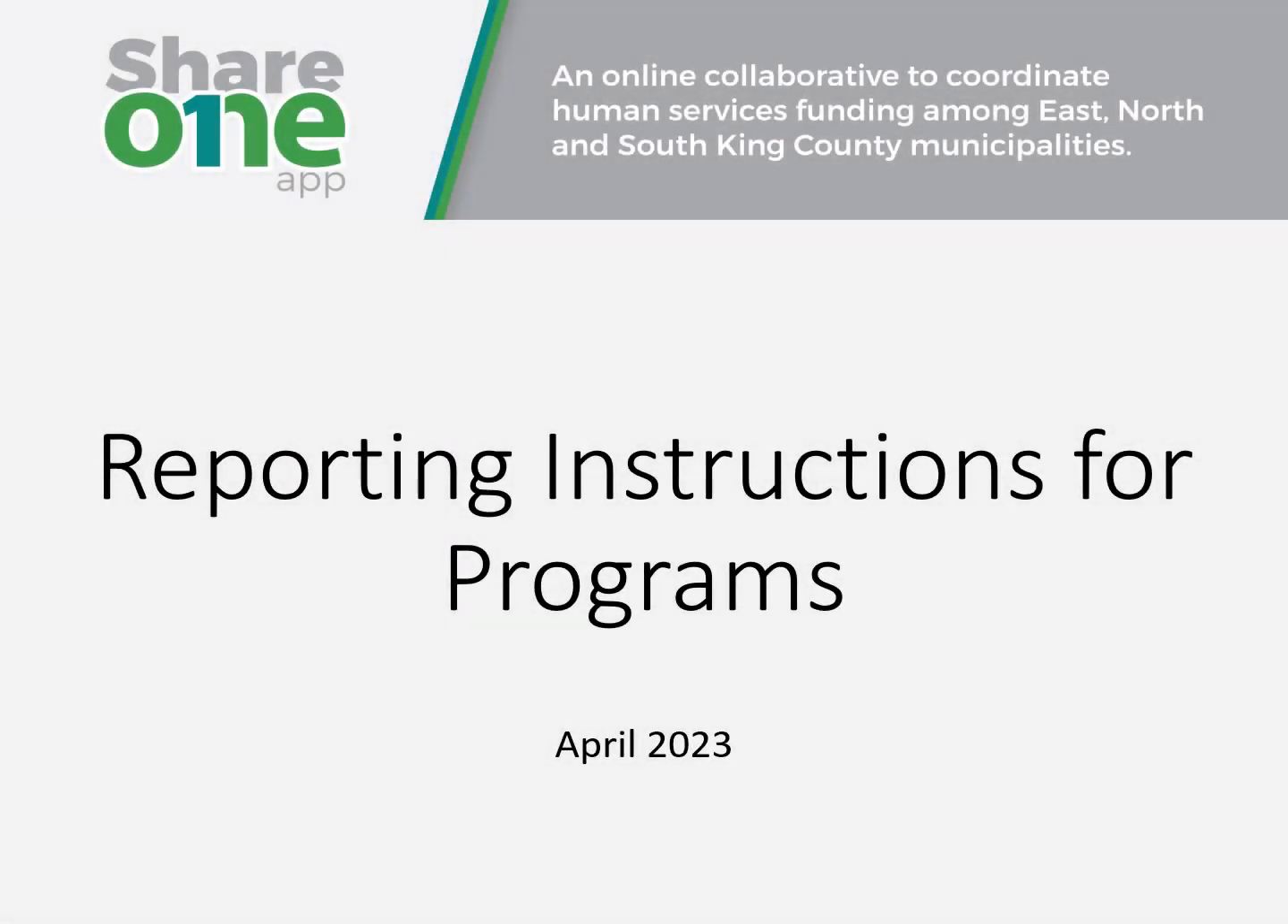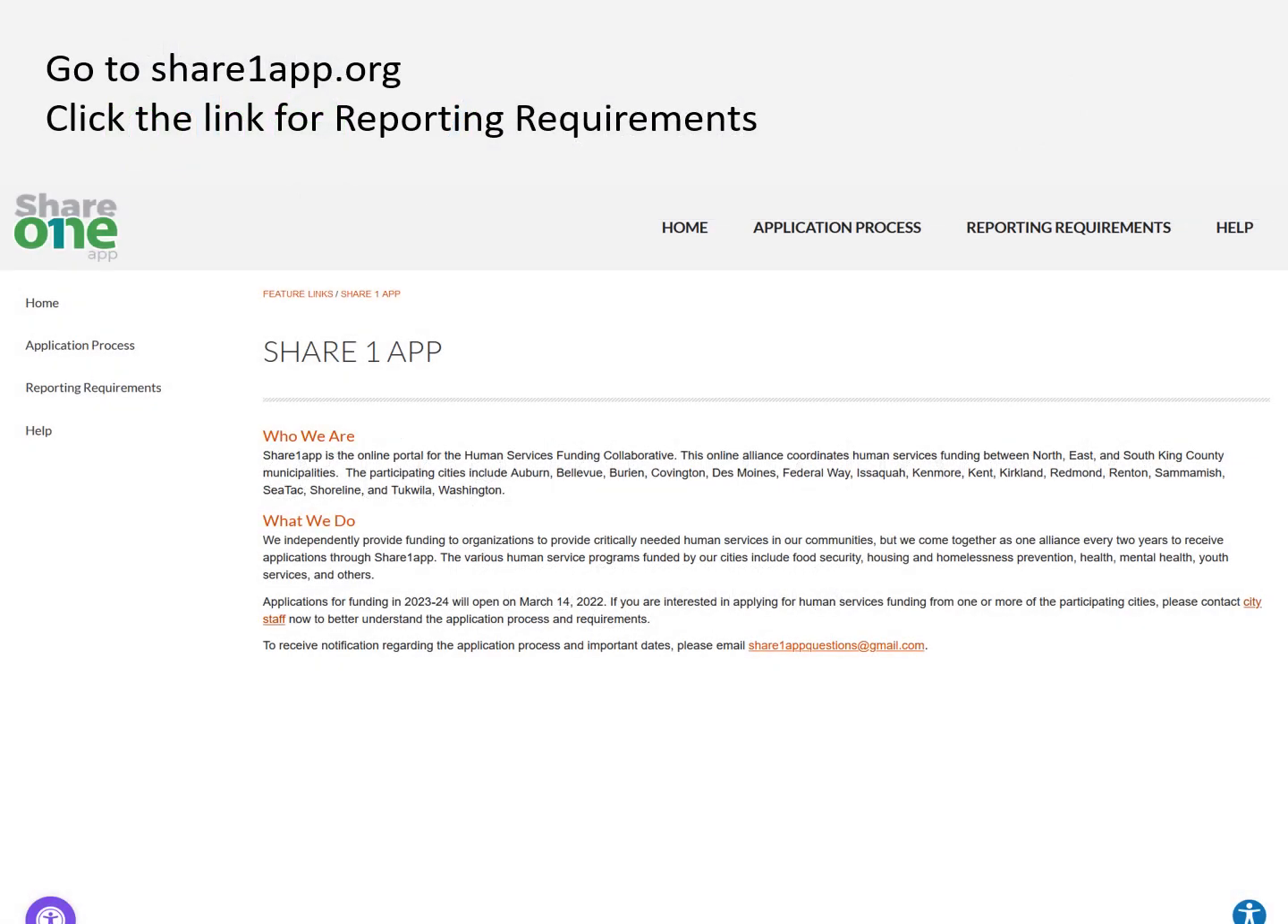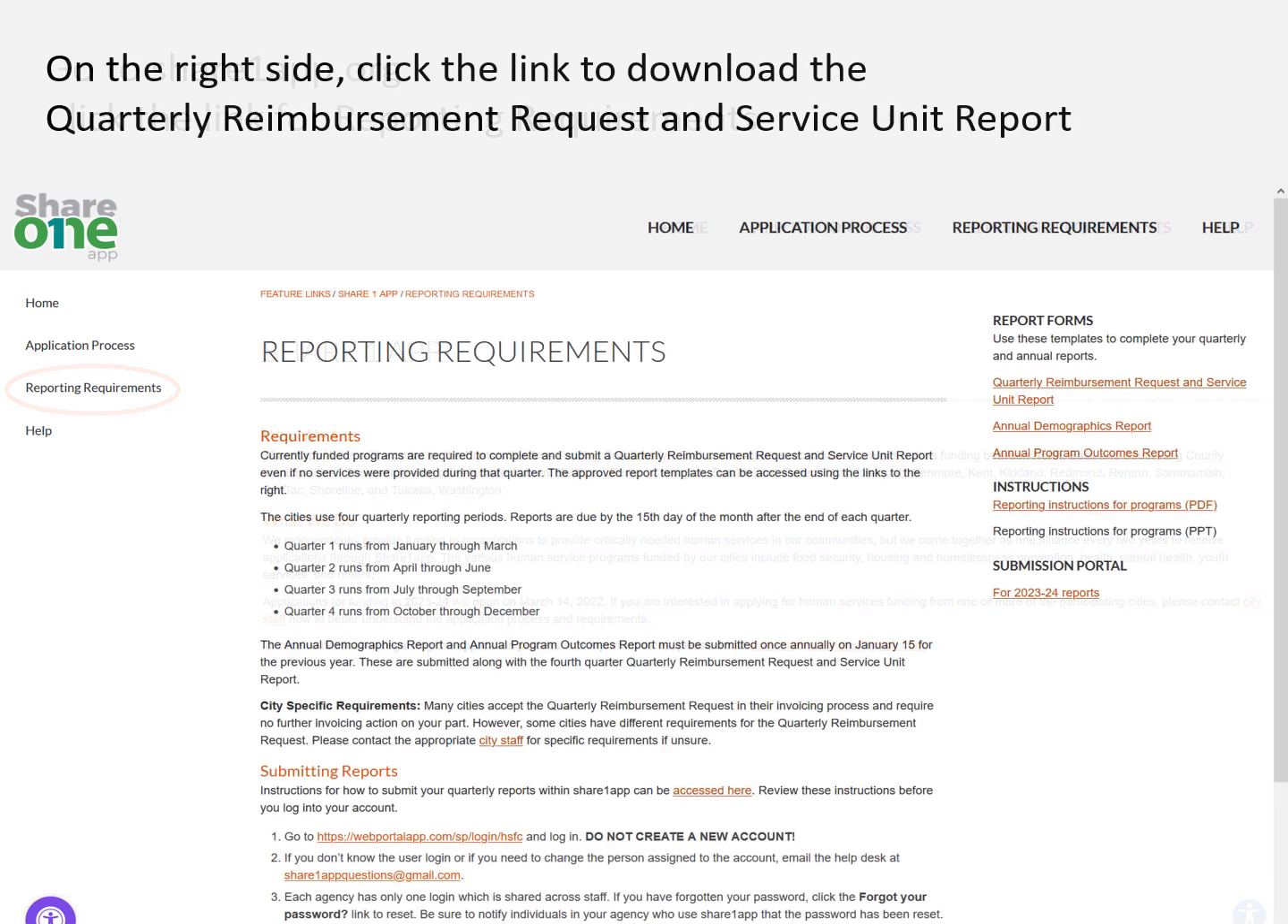These are the updated reporting instructions for the 2023-24 funding cycle for the Human Services Funding Collaborative. First, go to shareoneapp.org and click the link for reporting requirements. Then, on the right side, click the link to download the Quarterly Reimbursement Request and Service Unit Report template.